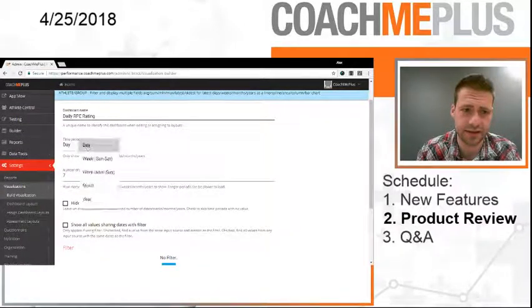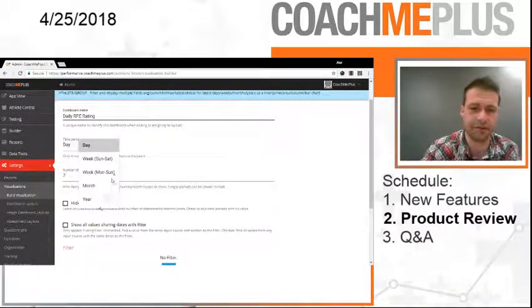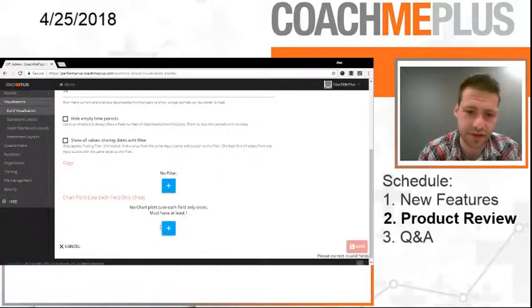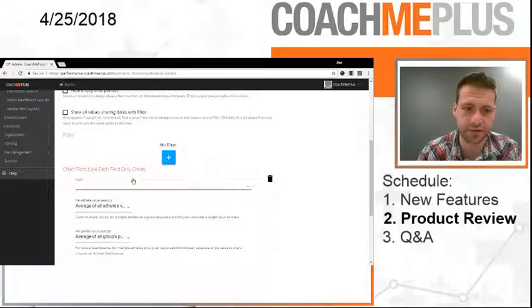What are we going to look at? Time period. I have day, week, month, year. I'm just going to look at the past 14 days, for example. I can hide empty time periods so there's no gap in between any of them. I can show you dates with only a filter, whatever it might be. We're going to leave the filter alone for the moment.